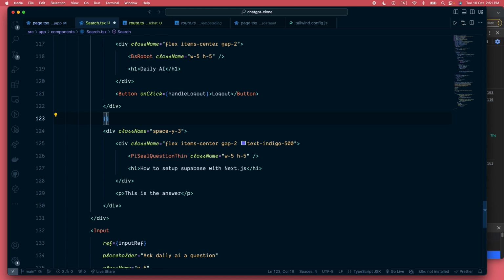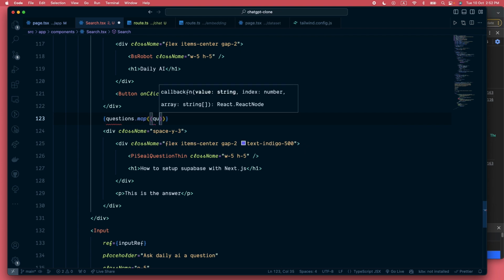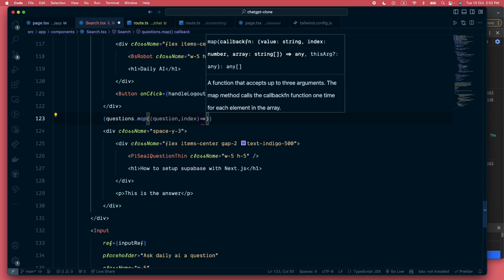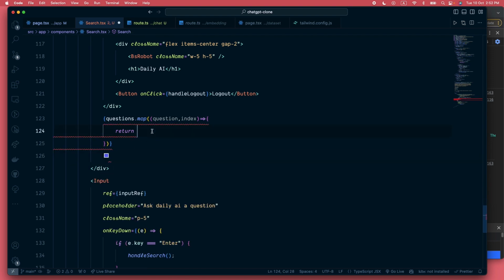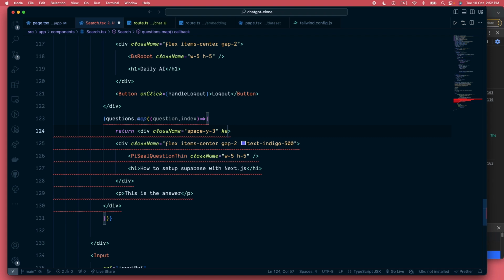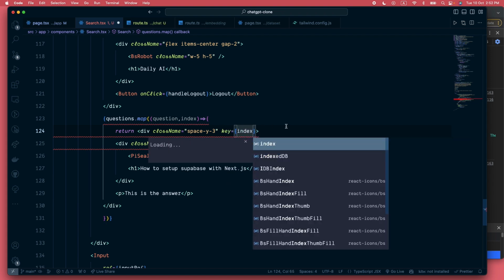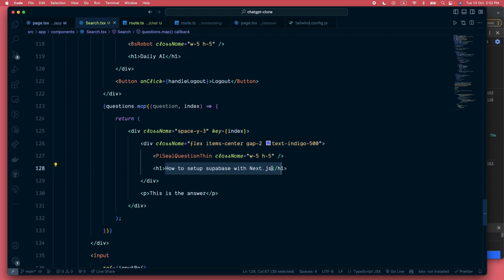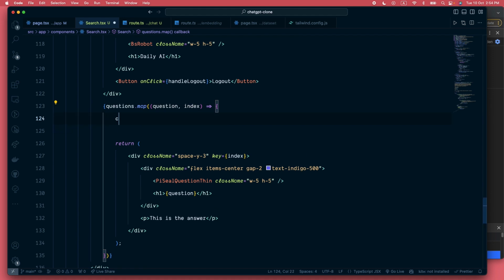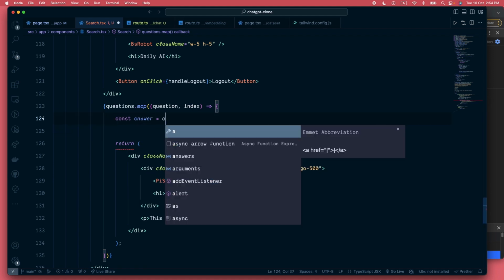So we can loop inside this one. We have questions.map, and right here we're going to have the question and the index of this one. For this one, we can just return everything right here. Inside here we're going to have the key, and the key is going to be the index as well. All right, for this question, we can just replace the question with this one. And for our answer, it's going to be something like this. So we can have the answer be answers.